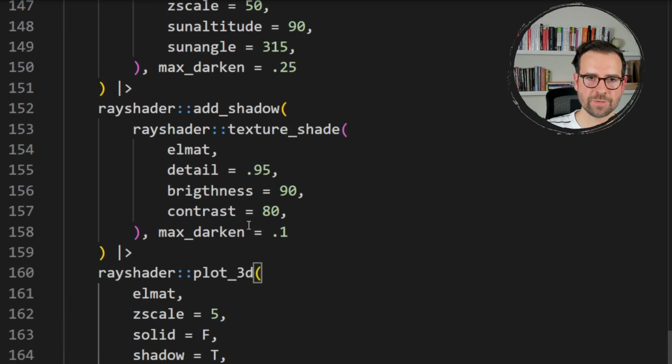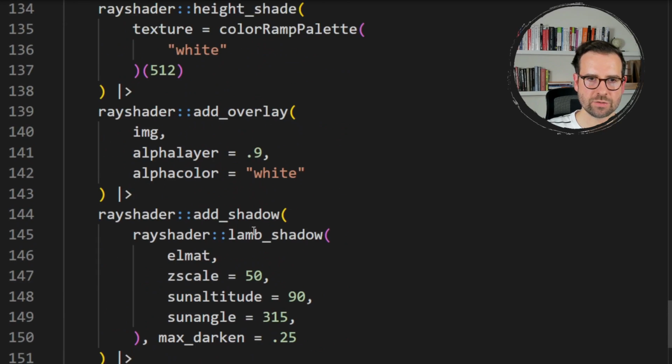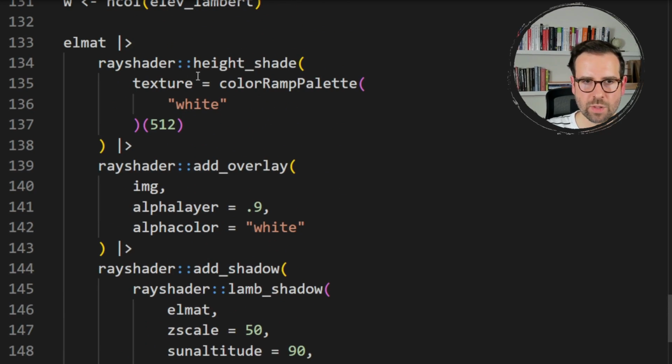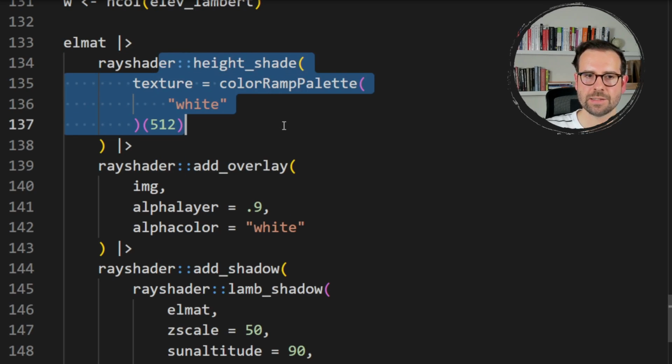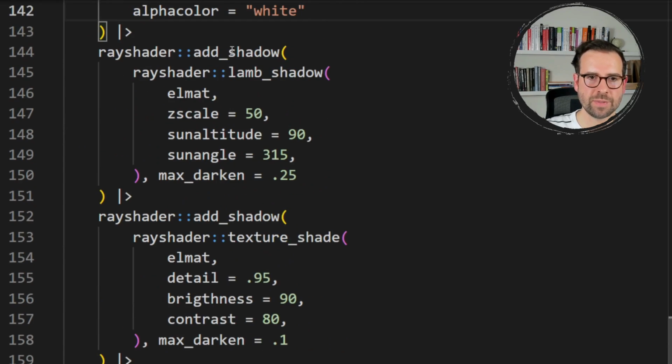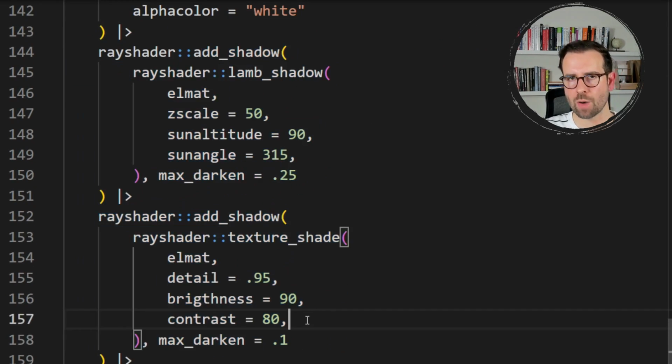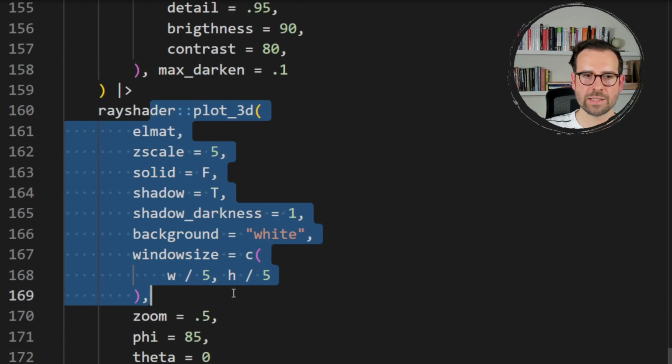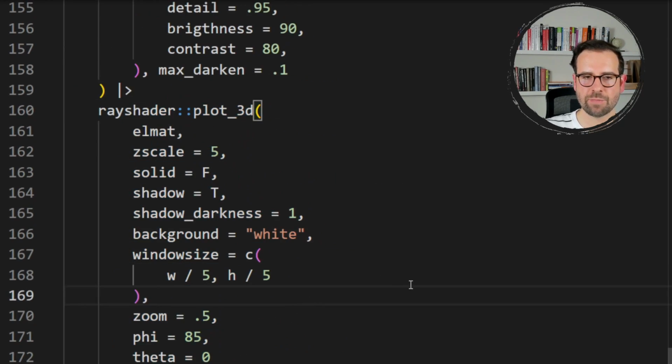So these are some of the things that you can do and that you can specify here. But the most important ones are definitely defining here the height shade and also the texture that you're going to use, defining the overlay, and how transparent the overlay is going to be. These two are about shadows, which are optional. And then the final one is definitely mandatory because this is about actually rendering the scene itself.